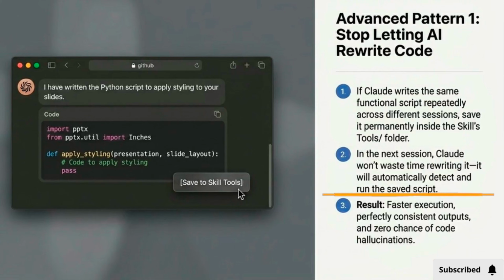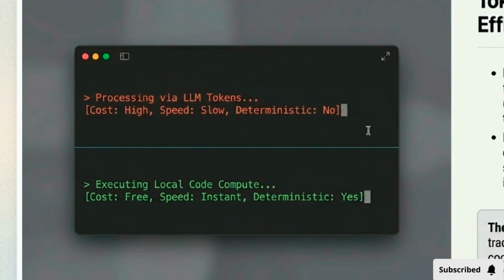This terminal illustrates why that matters. The top process in red relies on LLM tokens, which is slow and costs money. The bottom process in green shows local code execution. It is instant, completely free, and guarantees the exact same output every time.